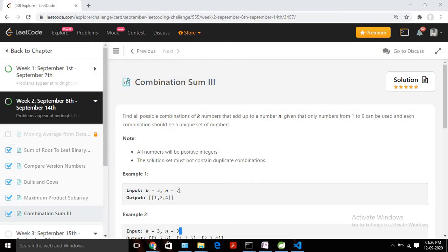Today we are going to solve the day 12 of September LeetCode Challenge. So today's problem name is Combination Sum 3. Let's try to understand the given problem statement first, then we will try to design a solution for the same. What they are saying here: we will be given two integers, one is k, another one is n, and we need to find all the possible combinations of k numbers that add up to the number n.